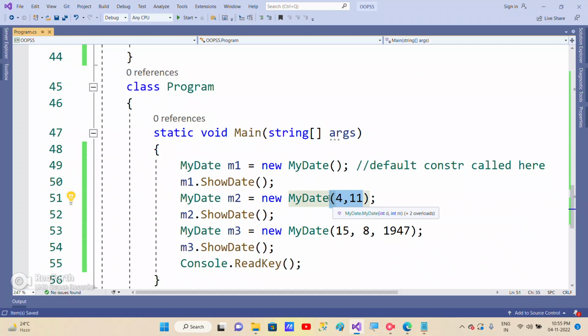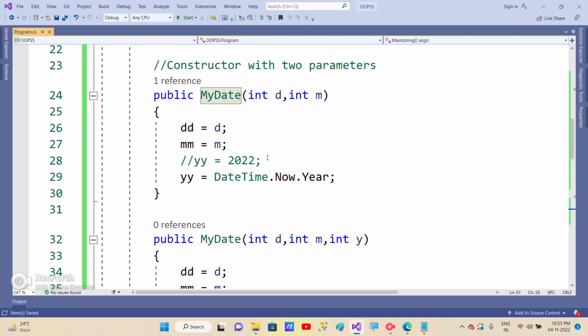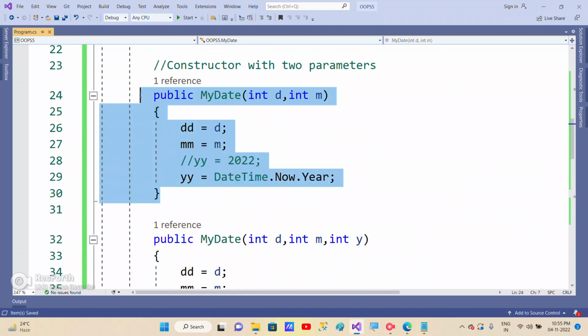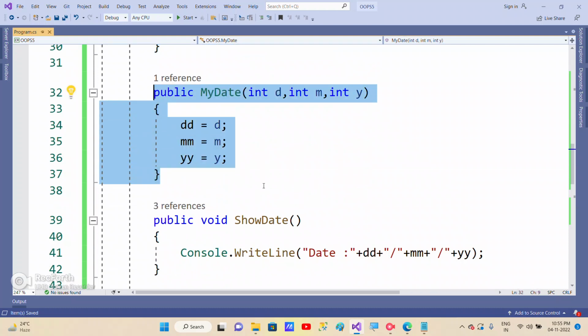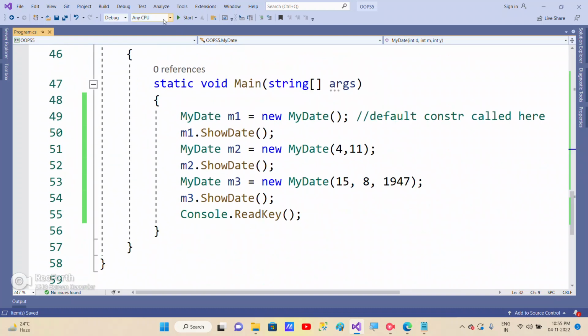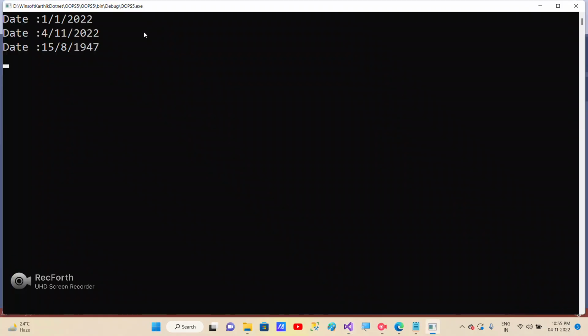First object, we don't have any parameters, so it will call the default constructor. Second one, since I passed only two parameters, this two parameterized constructor will be called, and if you pass all the three, the third constructor is getting called. It's very simple to remember. Let's run it and see, guys.